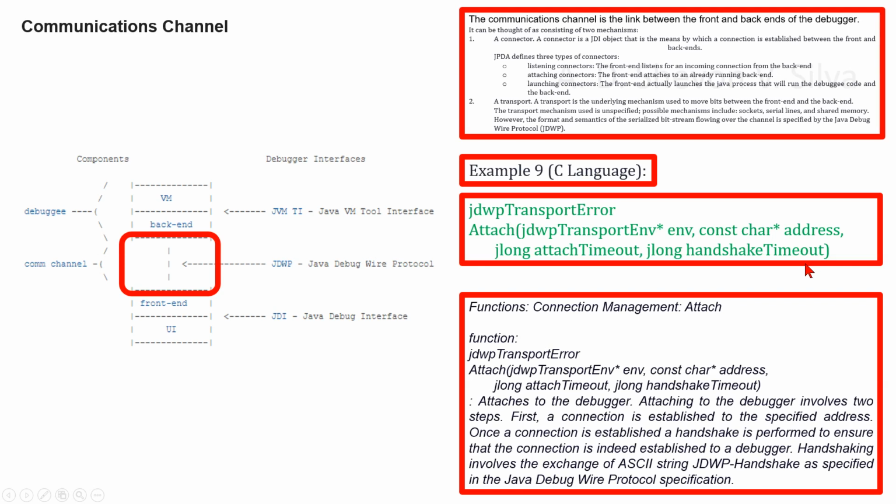The function returns JDWP_TRANSPORT_ERROR_NONE or one of the following errors: JDWP_TRANSPORT_ERROR_ILLEGAL_ARGUMENT, JDWP_TRANSPORT_ERROR_ILLEGAL_STATE, JDWP_TRANSPORT_ERROR_IO_ERROR, JDWP_TRANSPORT_ERROR_TIMEOUT. ILLEGAL_ARGUMENT is returned if the address is invalid or the timeout is negative. ILLEGAL_STATE is returned if the transport is currently in listen mode, or there is already an open connection to the debugger.